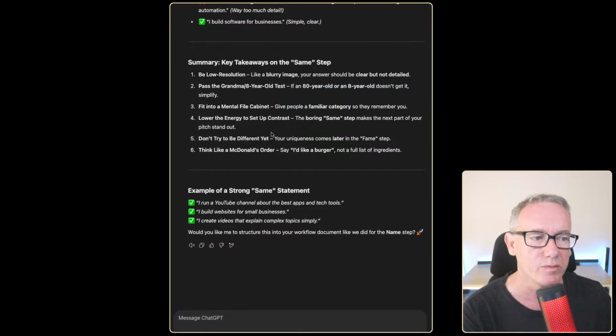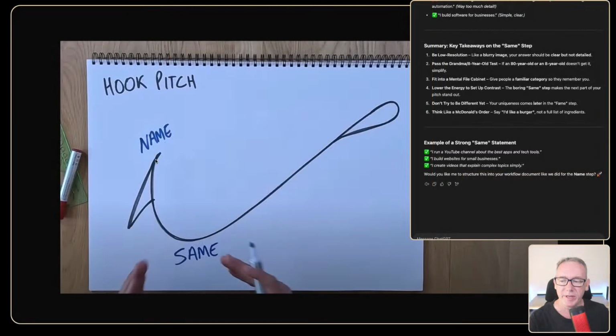Should be boring, which is why when we look at the image, the energy is going down. Don't try to be different. Comes because you've got a step for that. That's the fame. And think of it like an order. I'd like a burger, McDonald's.